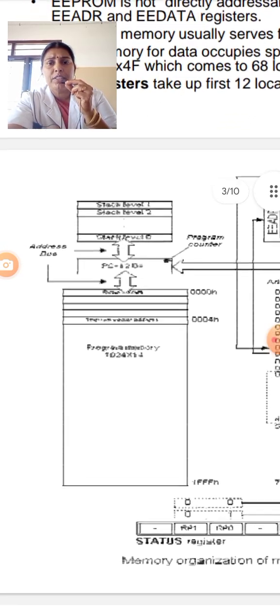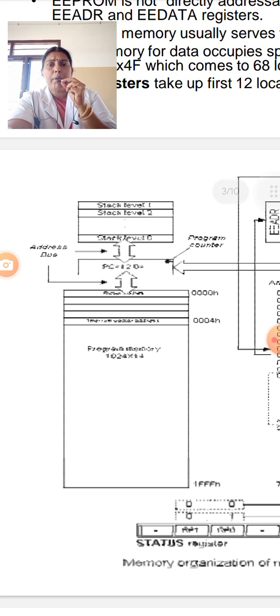To start with, the program memory and the various locations are shown. So the program memory which is shown here starts from 000H to 004H. From this, the program address is created. That address bus is connected to the stack level 1 to 8, and it will be connected to the program counter.